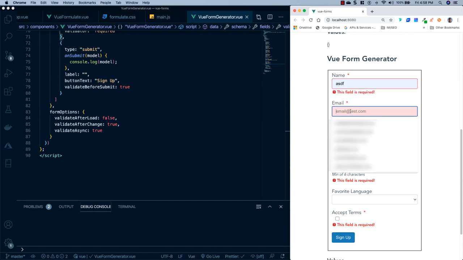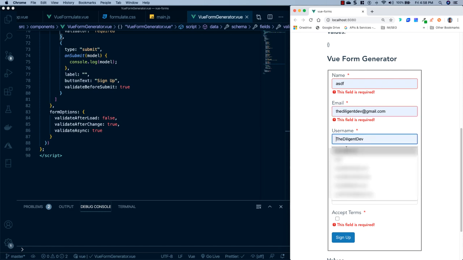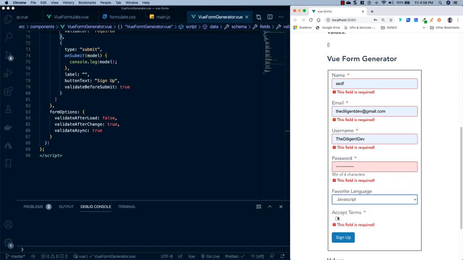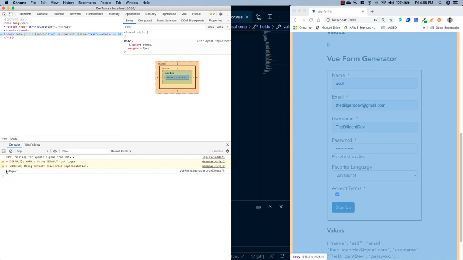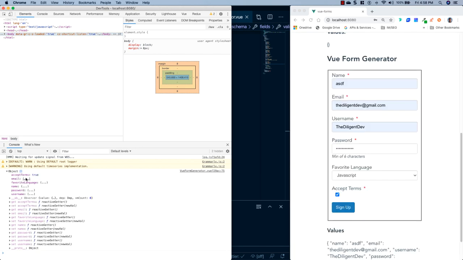If we go ahead and put in a name, username, specify a password, and accept terms, and hit sign up, and then we open the console, you'll see that an object was logged, and we have our model right there.